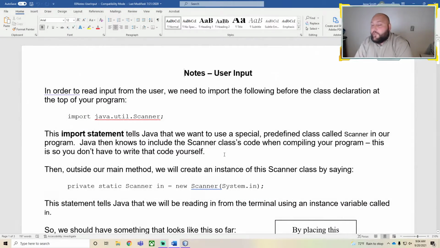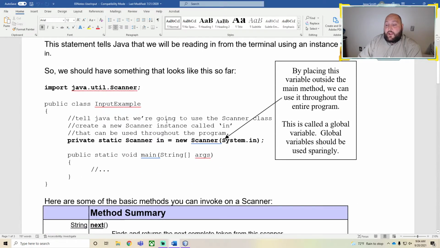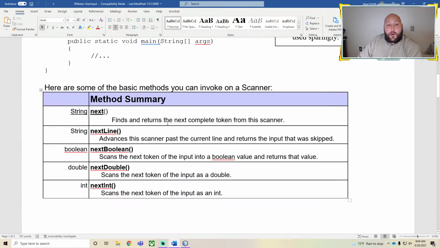There are notes for this. The notes look like this. It basically goes through the step-by-step process: importing a scanner, creating a scanner, and then actually using the scanner with a prompt.